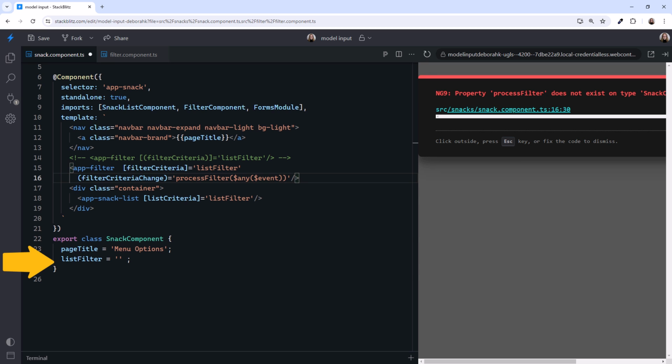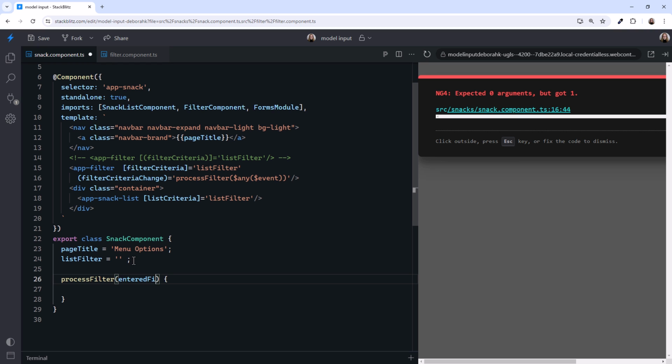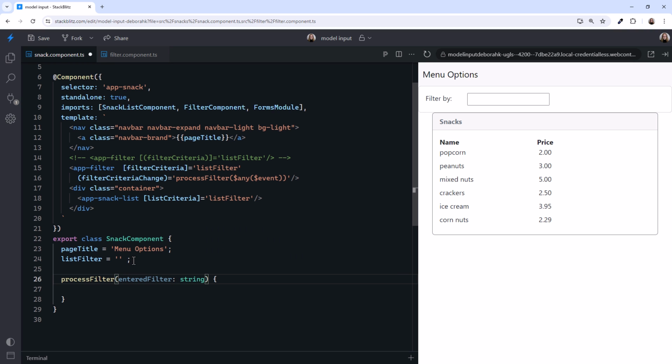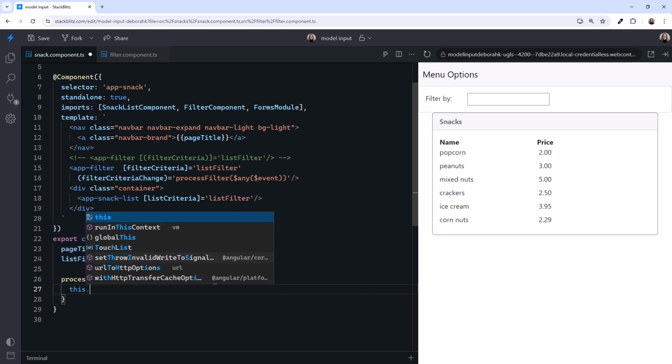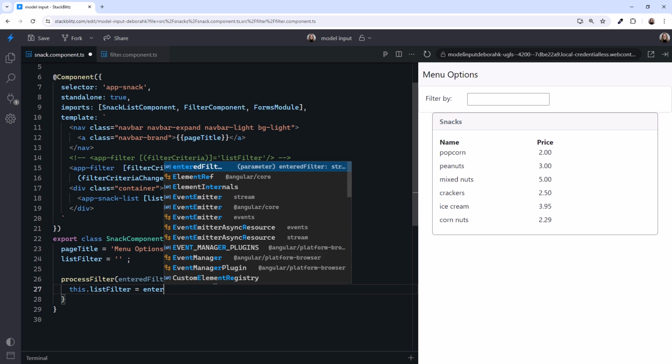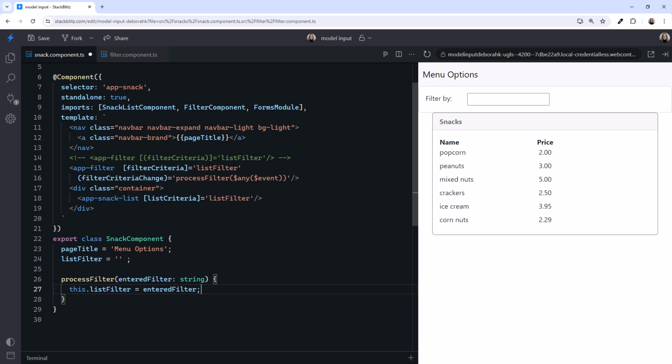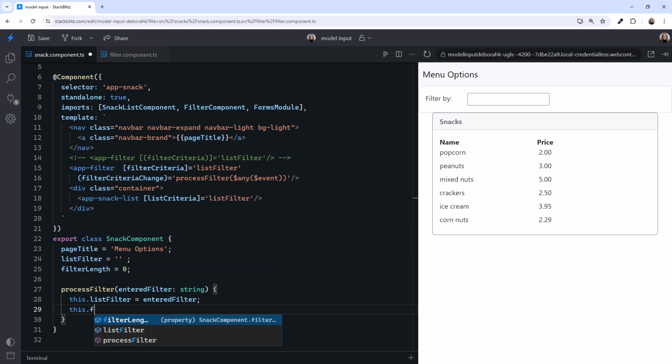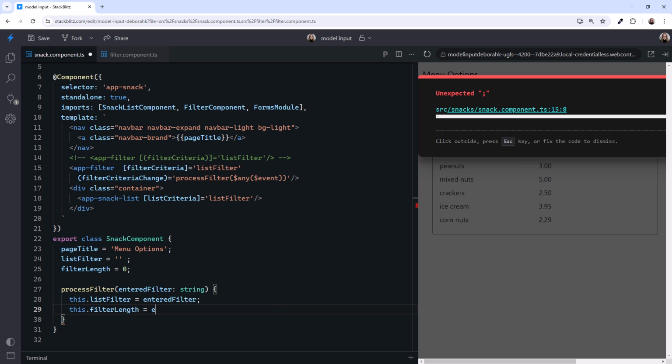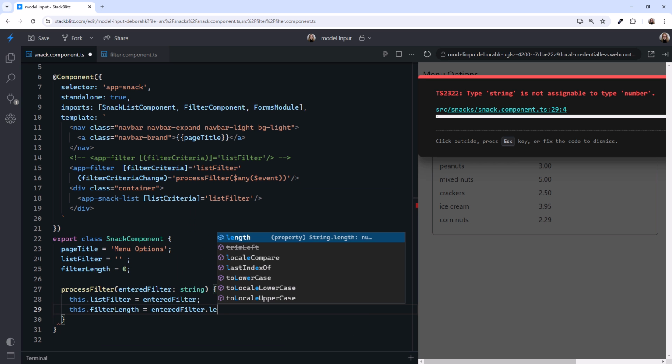In the component code, we'll add that process filter method. The method takes in a string argument that is the user-entered filter. In the method, we assign the value passed from the child component to our local list filter property. For this particular example, we also want to calculate the length of the filter. Start by creating a new variable called filter length and set it to 0. Then in the process filter method, set this filter length to the entered filter length.